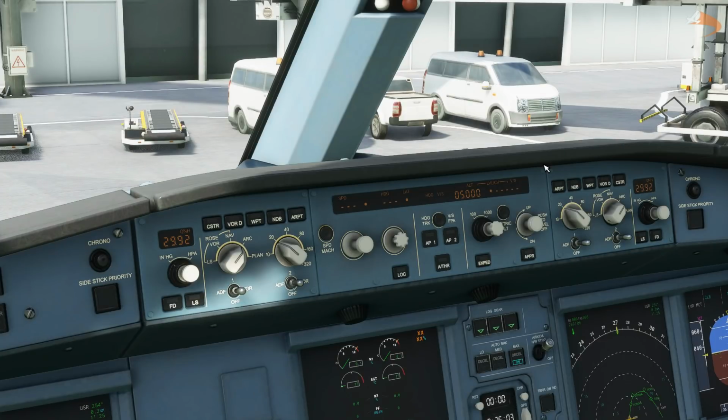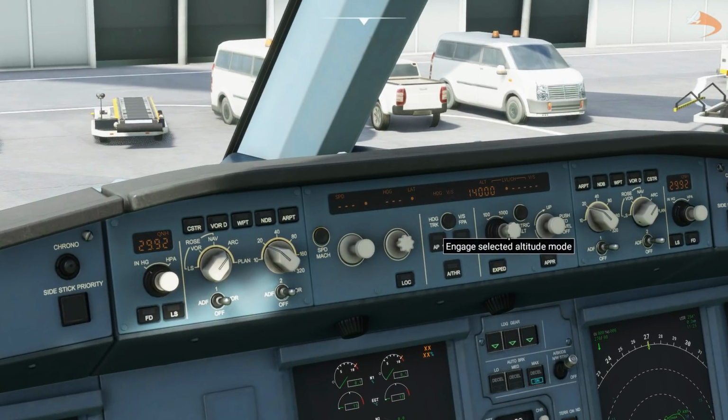The first thing you want to do is set the altitude to the cruising altitude of your flight. In my case it's flight level 350, or 35,000 feet. So we'll set that and the aircraft will automatically climb based on the different altitudes.